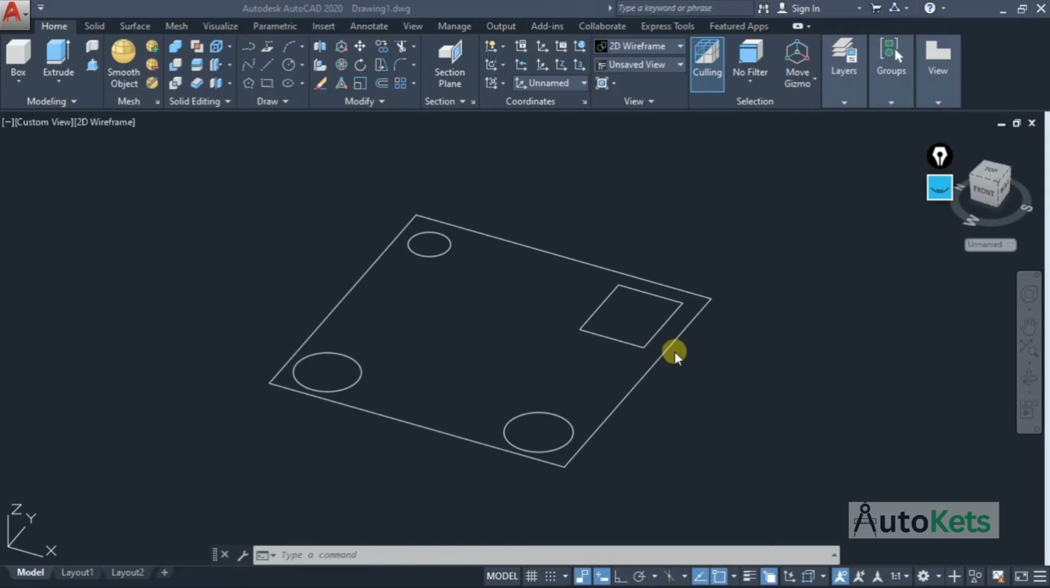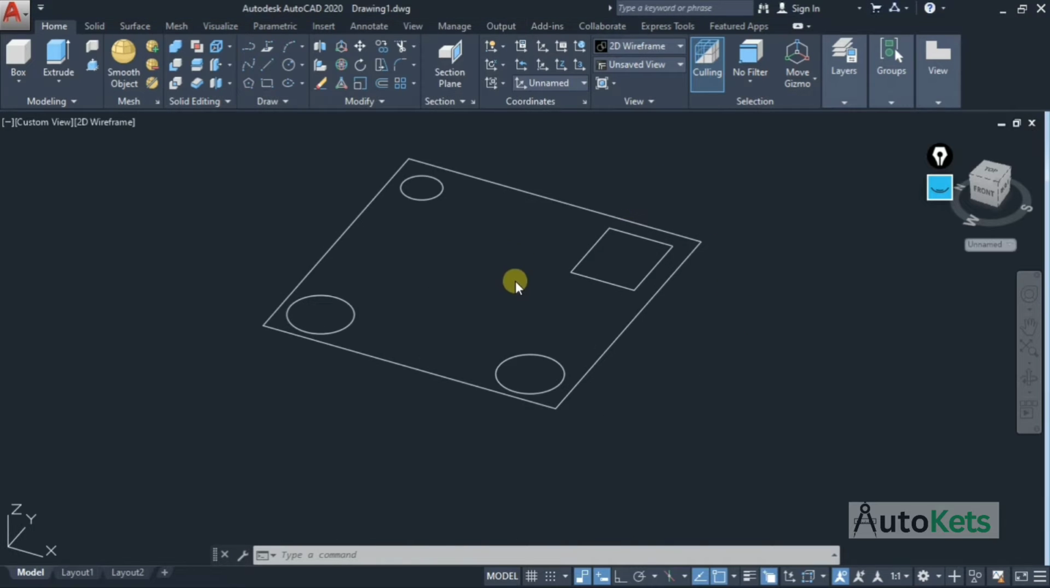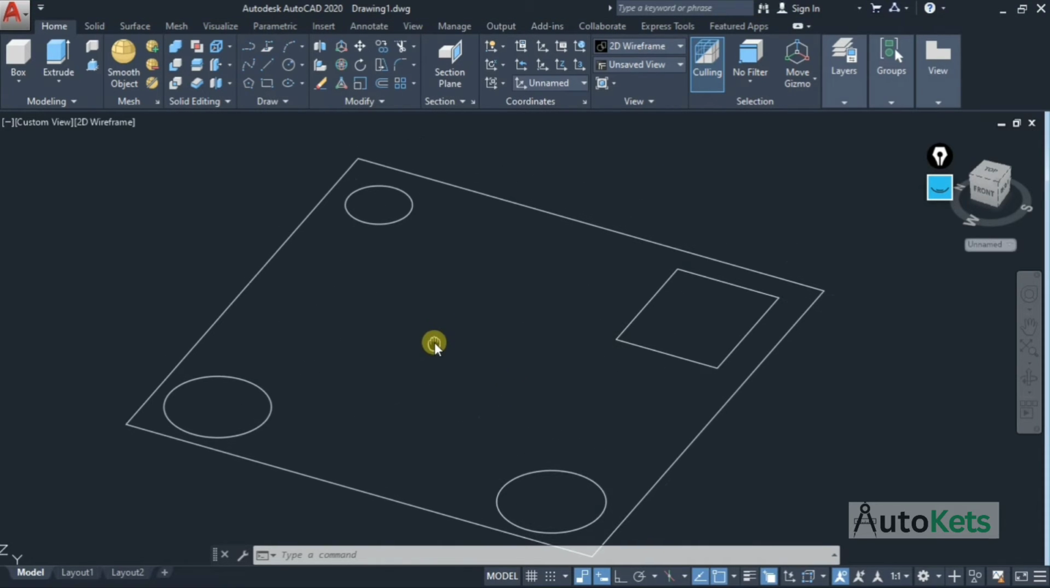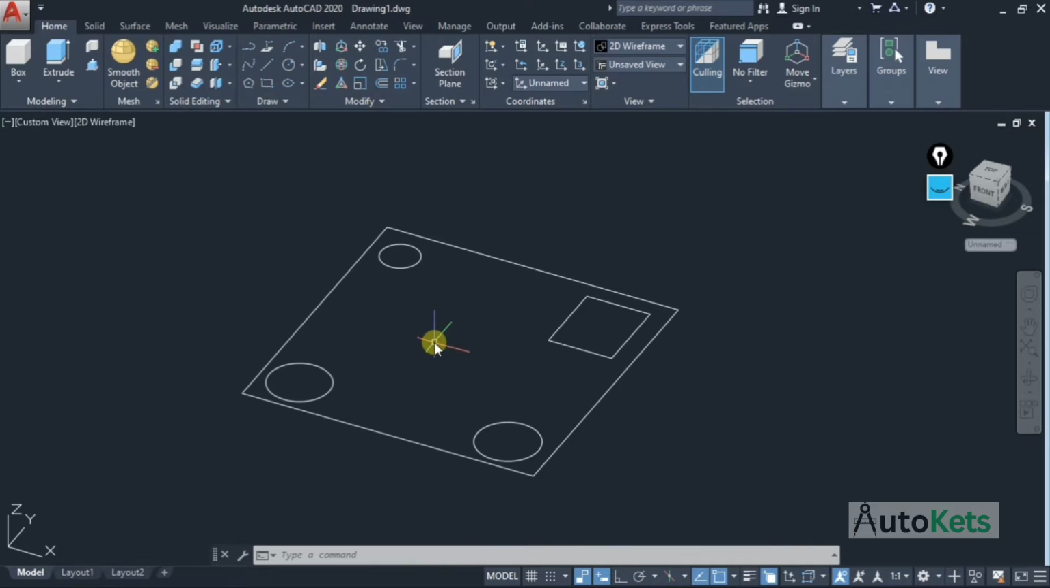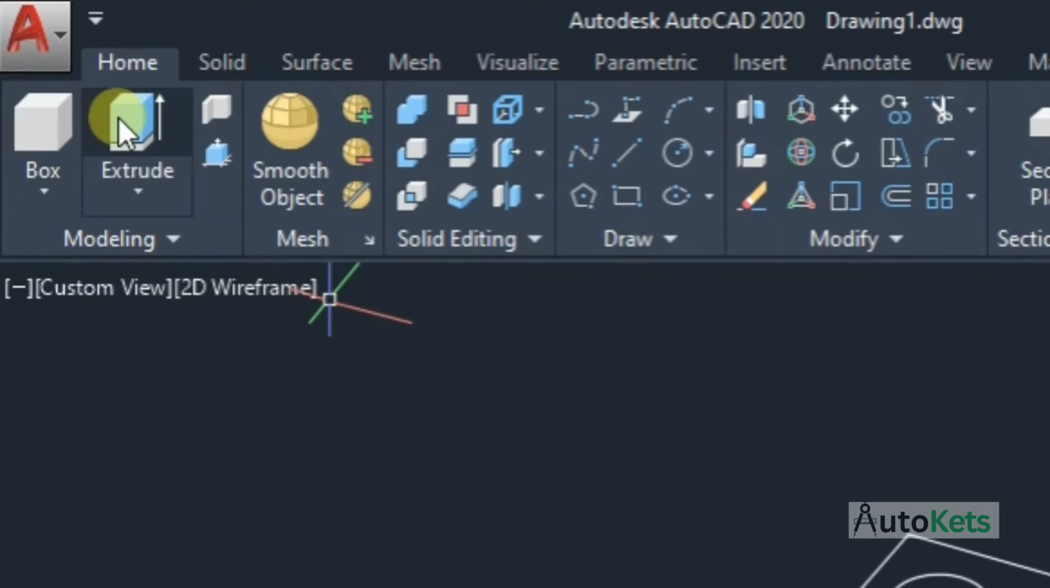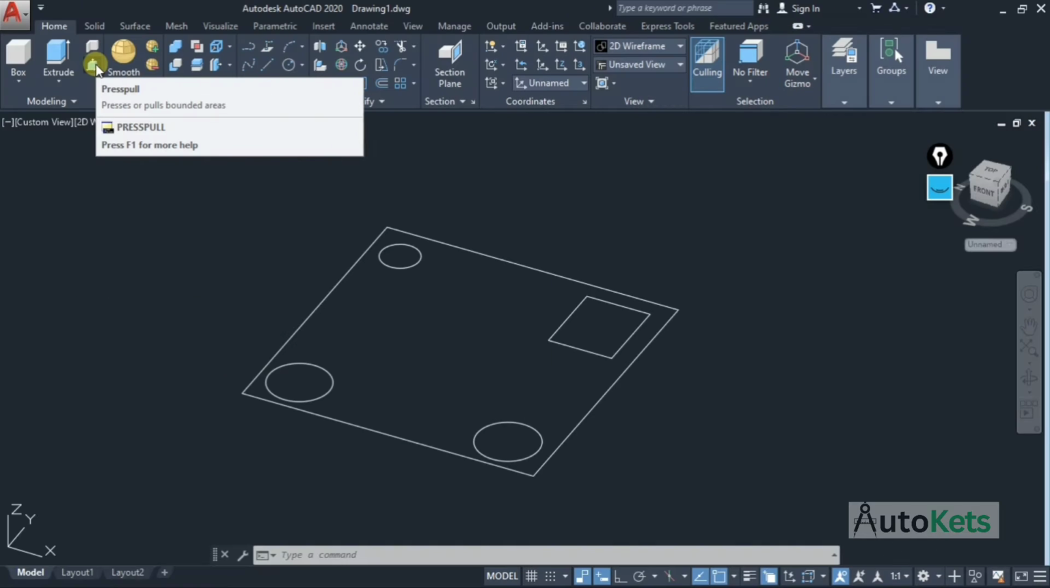So firstly, you can see on my screen that I have created a 2D sketch. It's a very simple sketch, but it's very good for the Presspull demonstration. And firstly, where do you find the Presspull tool? You will find it inside this modeling section. Right in front of the extrude, you will see a small icon, and that is the Presspull.